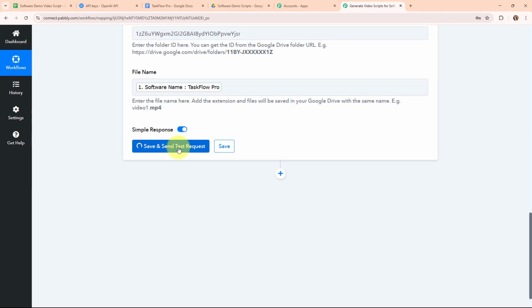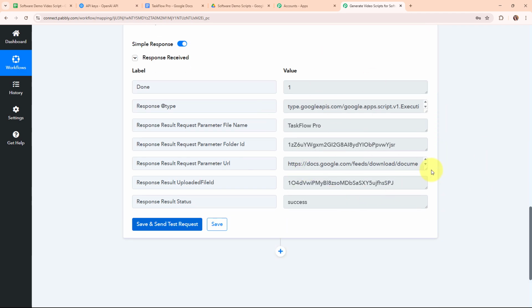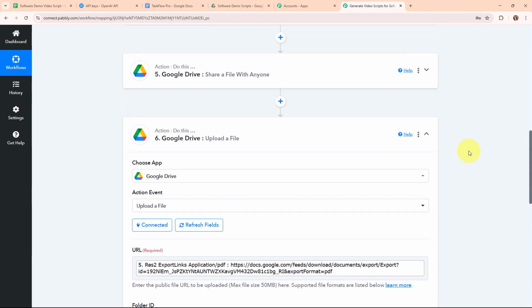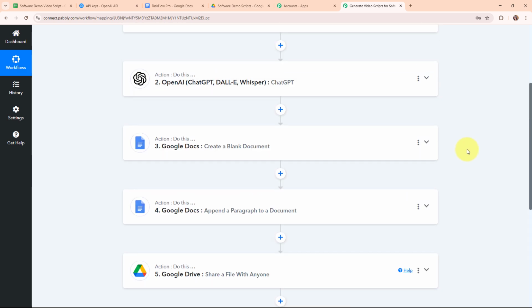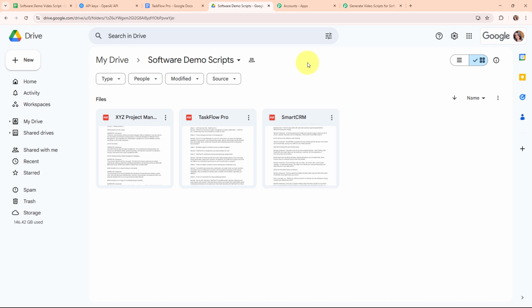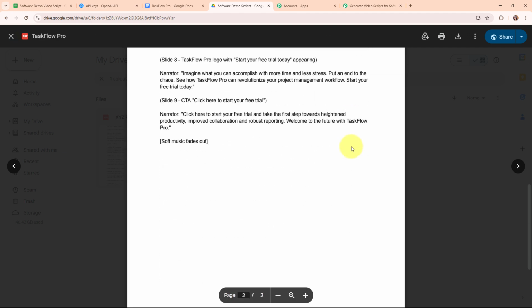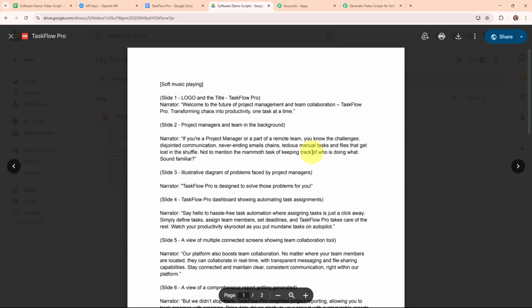Now after entering all the required details, I'm going to click on save and send this request given over here. And here you can see we have received a successful response. That means we have successfully uploaded a file in our Google Drive under that specific folder in a PDF format. So now let's go and check it. And here you can see we have successfully uploaded a new PDF over here. So this is the PDF, and here you can see the entire script generated by OpenAI for this particular software demo video.